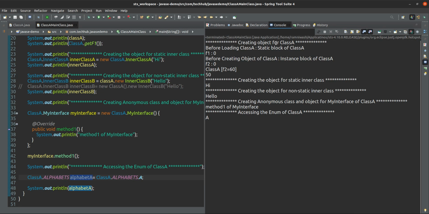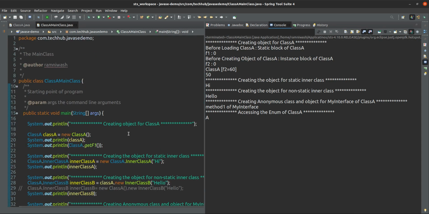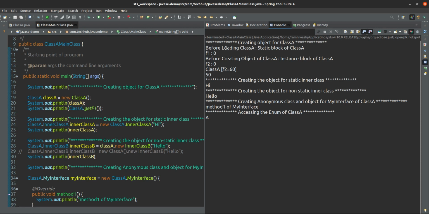Suppose the first one, creating the object of A, it's creating the object before loading class A. The static block of class A is executing before the class is loaded, and the F1 value is 0. Before creating the object of class A, the instance block of class B runs, and F2 is set in the instance block. F2 is an instance variable, F1 is a static variable. After that I am printing the static variable F2, that value is 16, and F1, the instance variable, that value is 50. But this is the default value that is initialized.